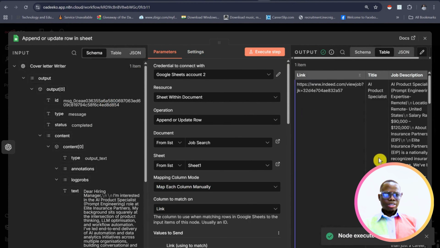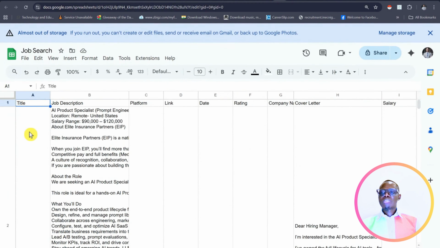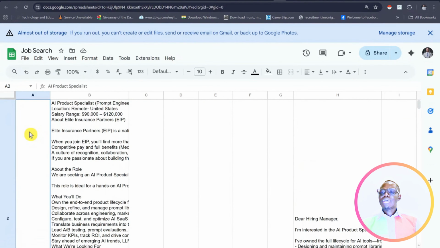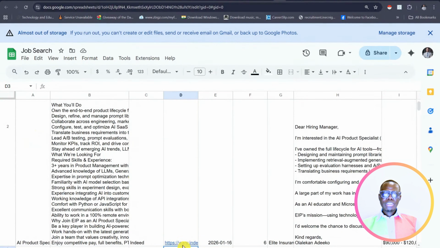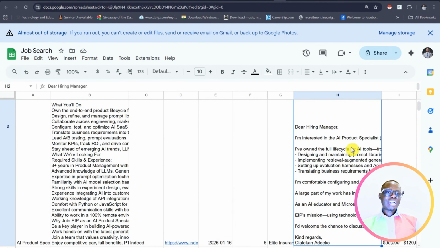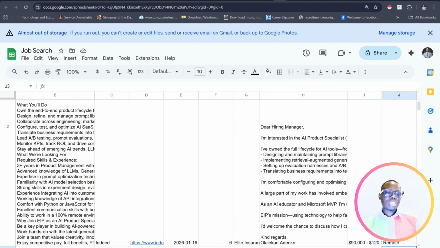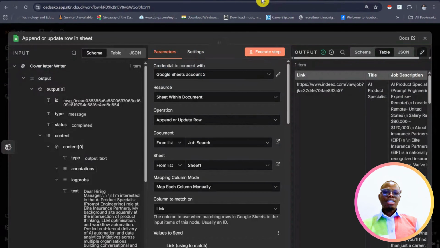So I'm running it now. It's done successfully. So let's check out our Google Sheet, whether the job will be there. Look at it now. So I have product specialist, I've got all this from Indeed, the job URL here. See the job URL, the date it was published, my rating, the company name, the cover letter that it wrote for me, and so on and so forth. The salary, if it is remote. This is how it will be populating your sheets every time.